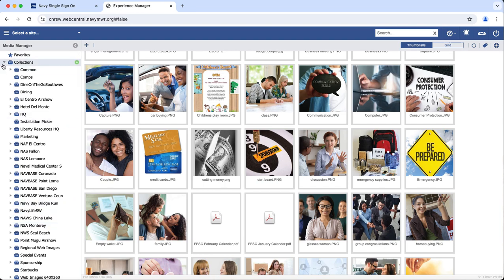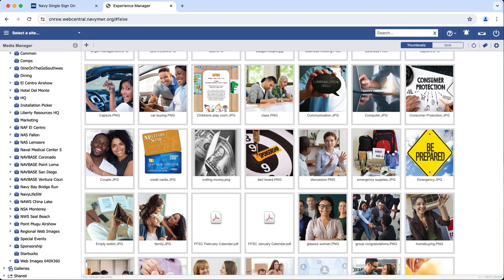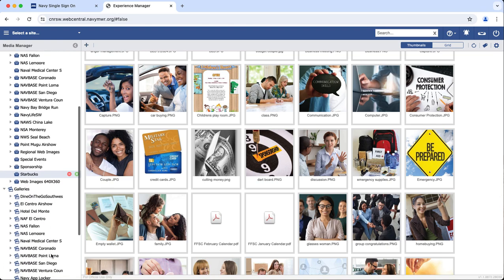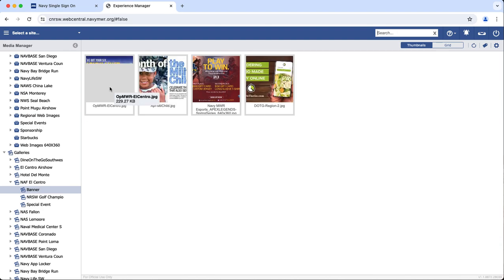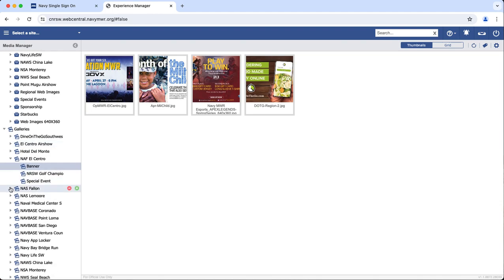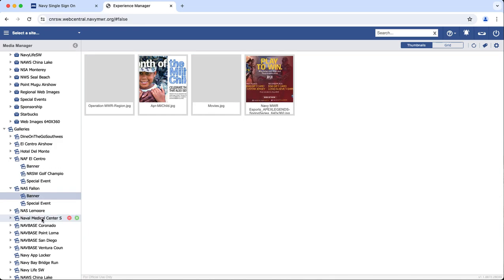So let's see here. Next, let's go into galleries. Really, the galleries are used for graphic display, such as every installation and their hero banner carousel that they have on their homepage. That's where these graphics are called in from. For instance, in El Centro, the banner gallery has all their active digital slides, digital web banners, hero banners up there on their homepage. Every installation has that folder, the banner folder.